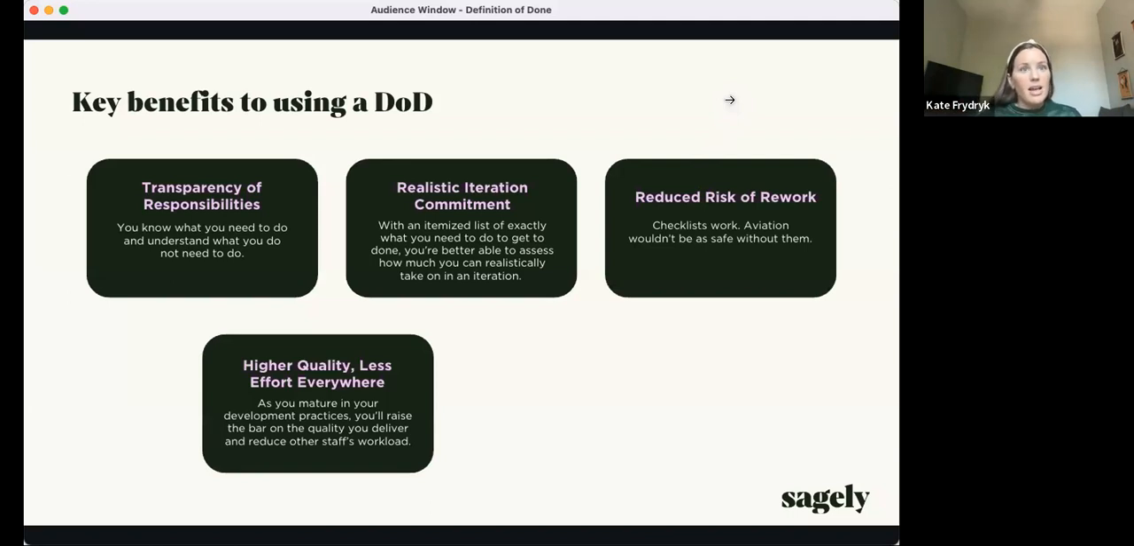Higher quality and less effort everywhere. So once we get better at this, we'll actually be able to automate a lot of this. When you're spinning up a product, a lot of the testing you're doing is manual, like the non-functional testing too. So system testing, load testing, requirements, etc., are being done manually.